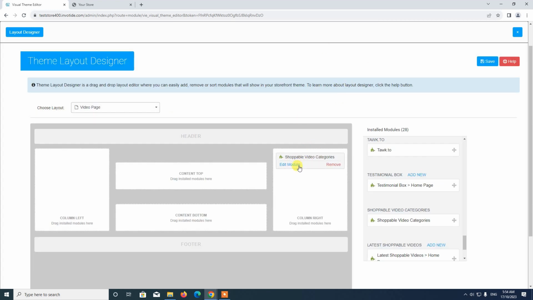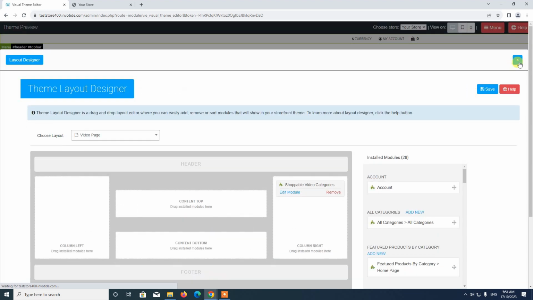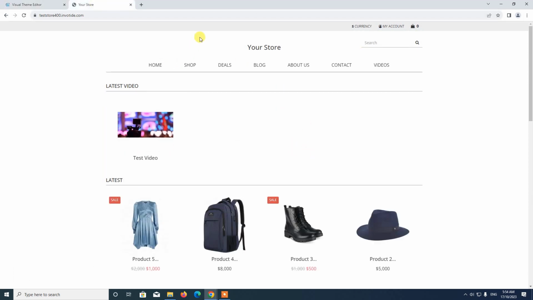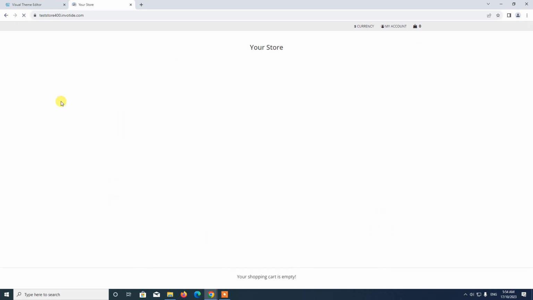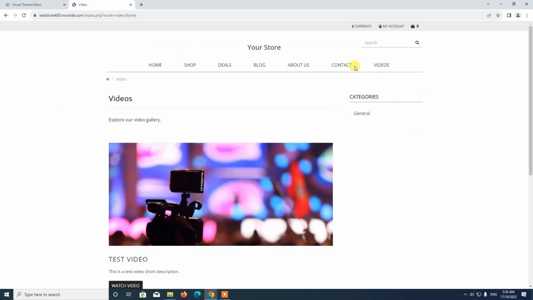All right, so after we've added the module, we'll need to save the video page layout by clicking the save button here. All right, so now we can proceed to close the layout designer. So now that we've done this, if we go to the storefront section here, you refresh the page. So if we open the video page, so this is the videos page here, you see that the category module has been added as a widget here.